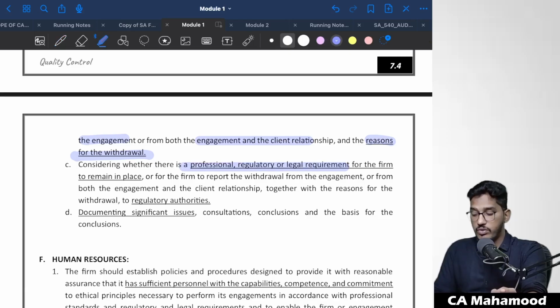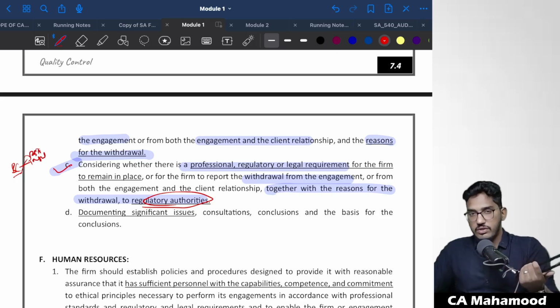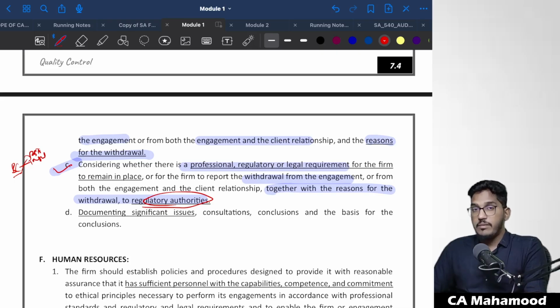Next one: consider whether there is any professional, regulatory or legal requirement for the firm to remain in place, or for the firm to report the withdrawal from the engagement, and also from the client relationship, together with the reasons for the withdrawal, to regulatory authorities. In some cases, communicating with the management and those charged with governance alone will not be enough. In some engagements, you might even be required to report the reasons for your withdrawal to the regulatory authorities. Like in the case of a banking company, if you are withdrawing, just communicating with the management will not be enough. You have to communicate with RBI as well. Check whether there is any such requirement, and if it exists, report to that regulatory authority as well.